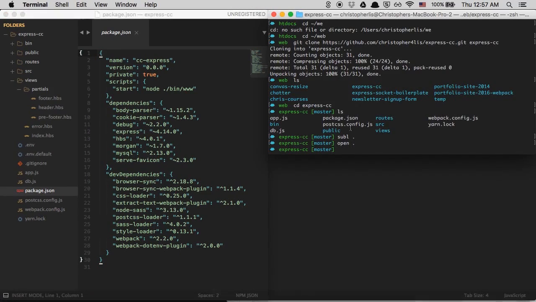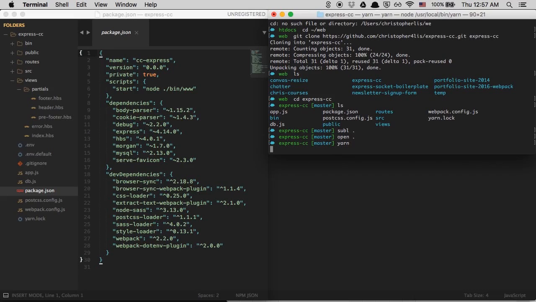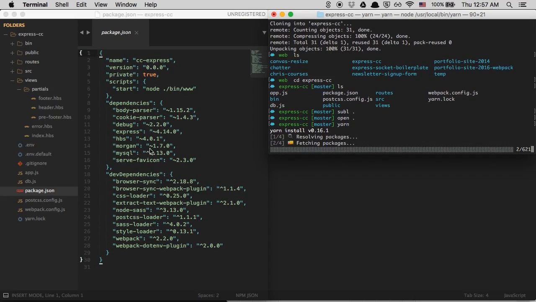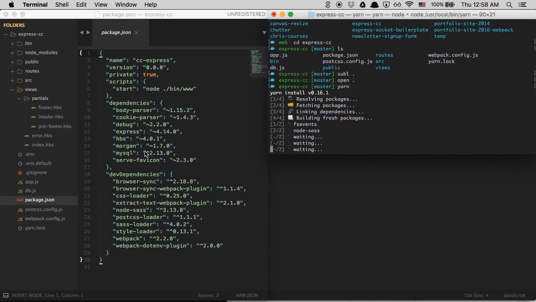So in order to get all of these installed, all we are going to do is open up our terminal. We are either going to run yarn or npm install. Both will do the same thing. It all depends on which package manager you like to use. So I like to use yarn as my package manager. So to install all of these dependencies, all you have to do is type yarn, hit enter, and yarn will go ahead and install all of these packages for you.